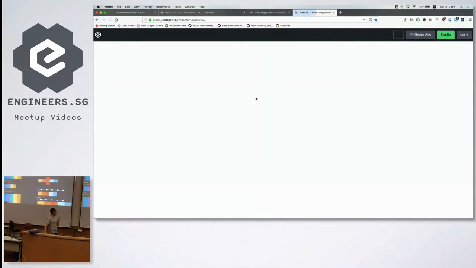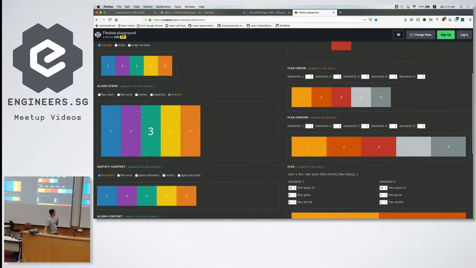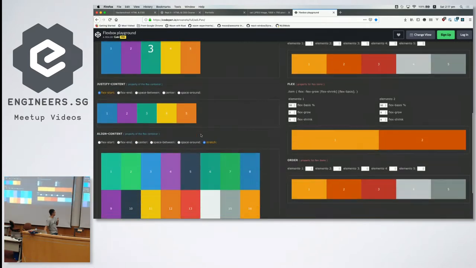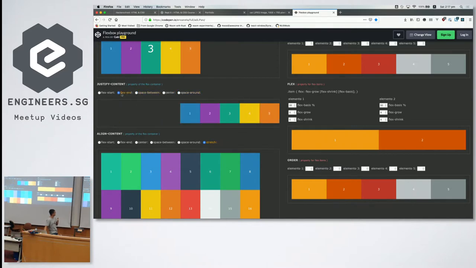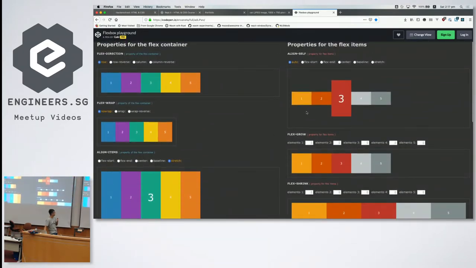This is a site that I go to quite regularly to visualize all the different things. Like you have flex, different flex align-items properties: align-items start, end, center, baseline, stretch. You have your justify-content. Like I mentioned just now, you have center, space-around, space-between, flex-end, flex-start. In general, a lot of properties to play around with to understand and visualize what they do and how they change things.